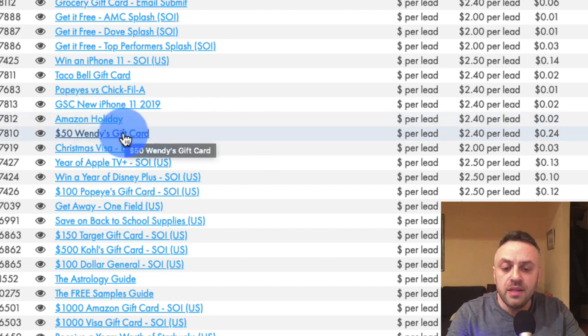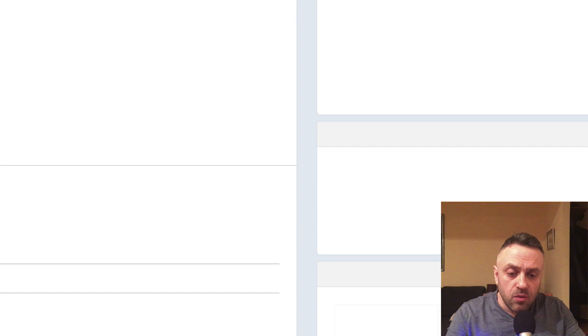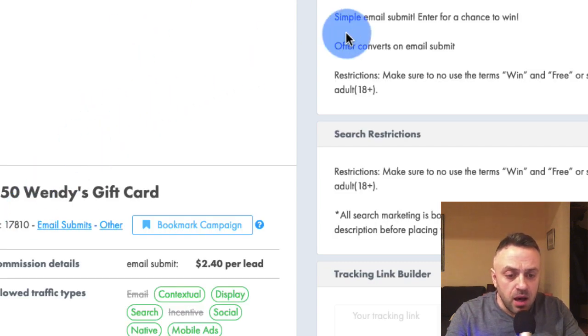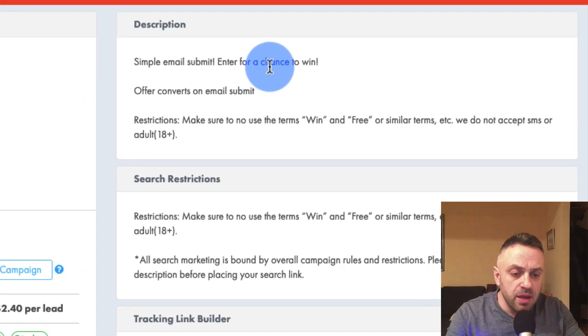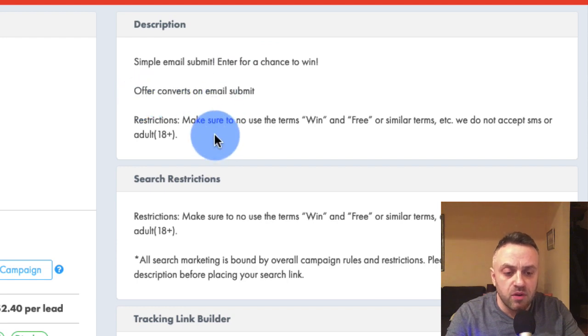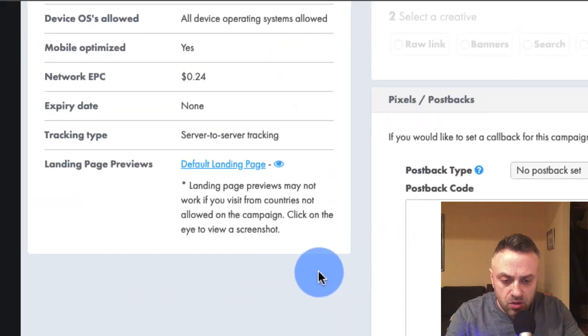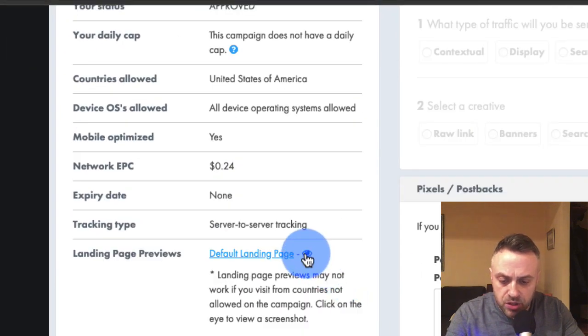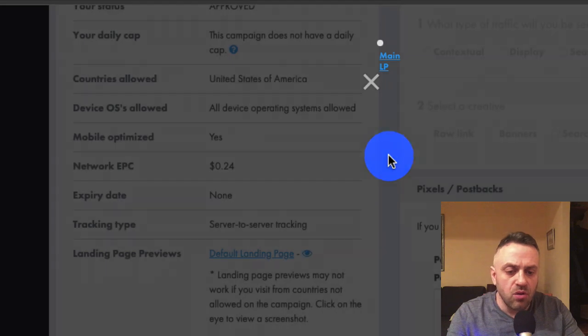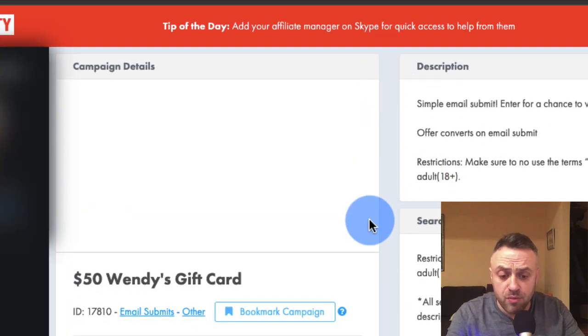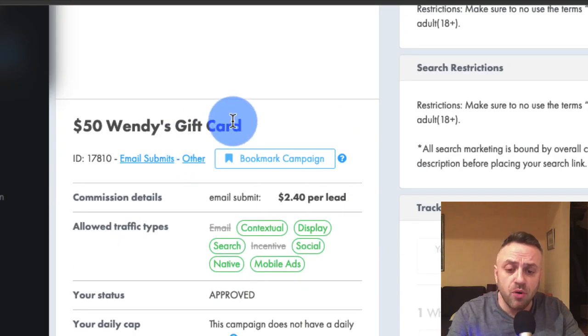So we have Wendy's gift card, right? We can open that. This is an email submit offer. And what do we have? We have a simple email submit, enter for a chance to win, offer converts on email submit. Make sure no use of the terms win and free. Exactly, right? You cannot use this. And so let's see, they don't have a landing page here for some reason. So yeah, they're not showing it. This was showing for me before, but assume this is showing, right?